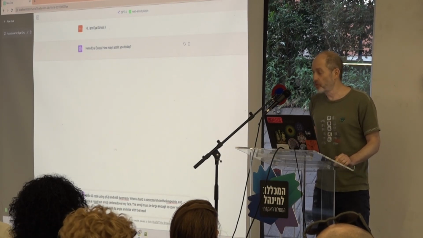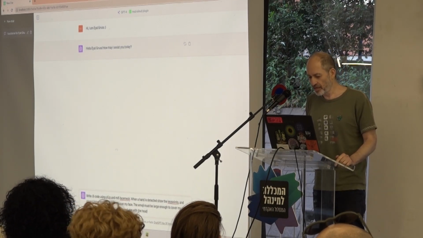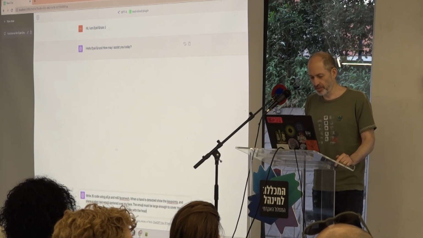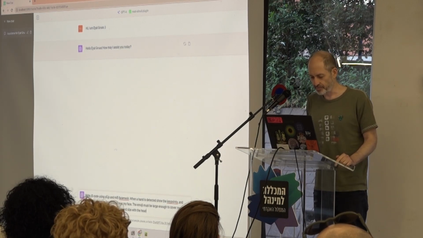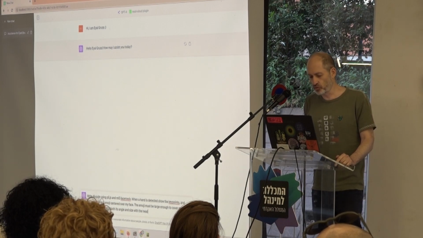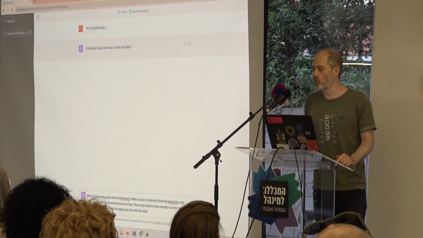Write JavaScript code using P5.js and ML5 face mesh. When a hand is detected, show the key points. And place a robot text emoji centered over my face. The emoji must be large enough to cover my head and must change both its angle and size with the head.